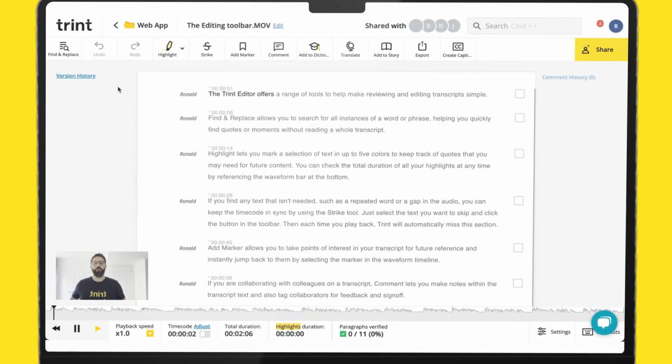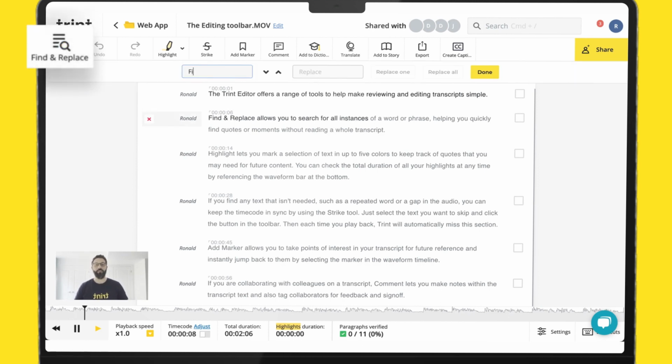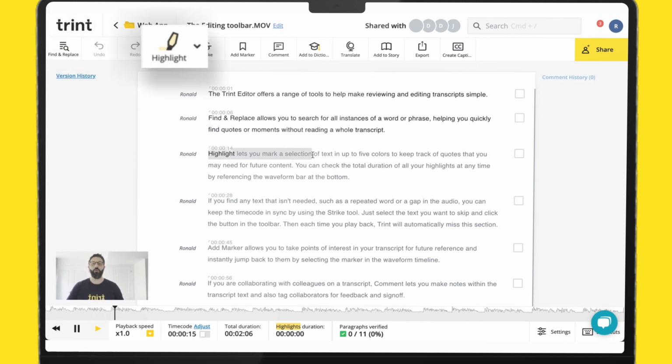The Trint Editor offers a range of tools to help make reviewing and editing transcripts simple. Find and Replace allows you to search for all instances of a word or phrase, helping you quickly find quotes or moments without reading a whole transcript. Highlight lets you mark a selection of text in up to 5 colors to keep track of quotes that you may need for future content.